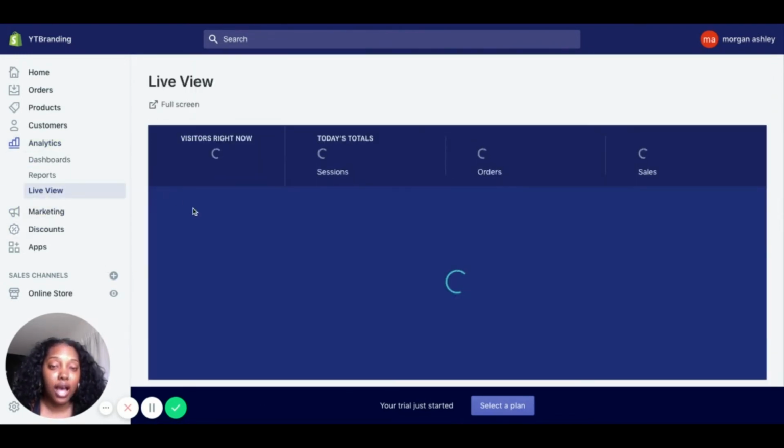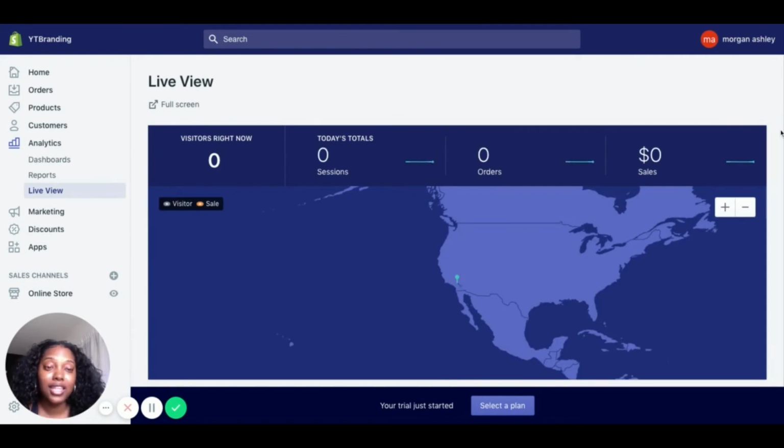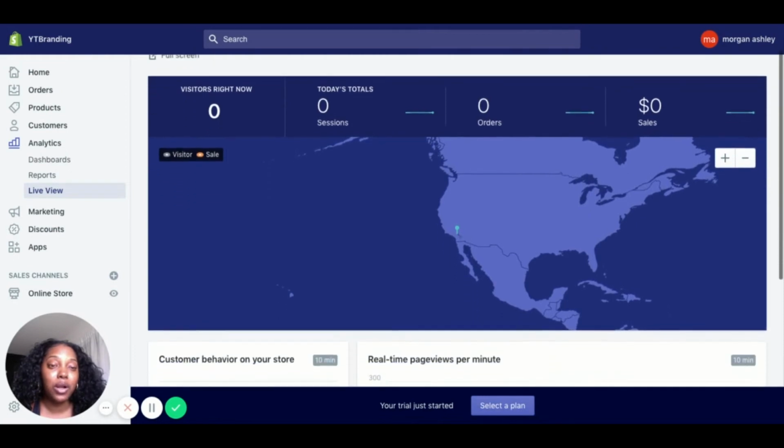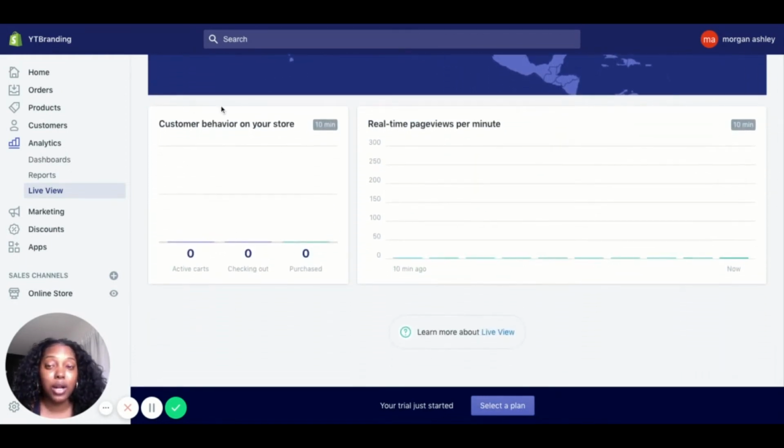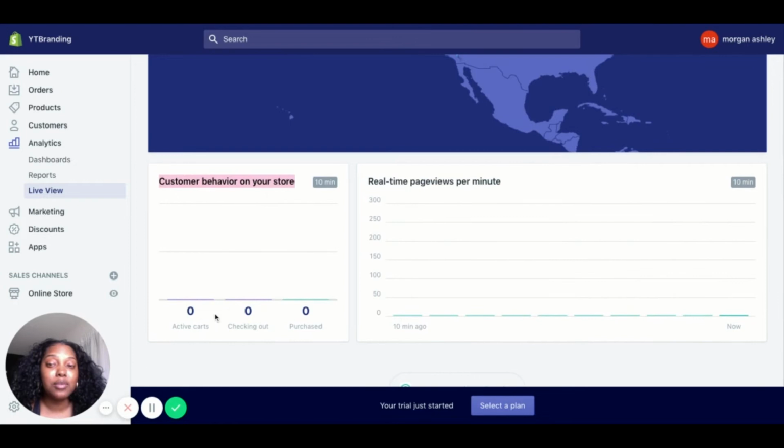You can also see a live view. I actually love looking at the live view, especially when I send a newsletter out. I like to see how many people are on the website at once. It's actually pretty fun, to be honest. And I also like this part right here where it says customer behavior on your store. This is where you can see the active carts, people checking out, and who's purchased. It's really fun, especially during a sale. So this is something that's really cool to see.